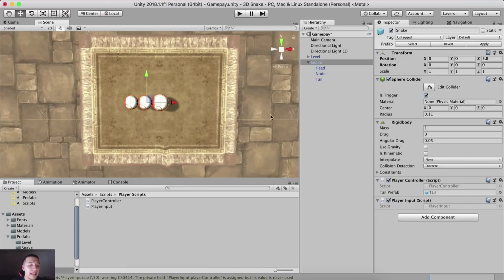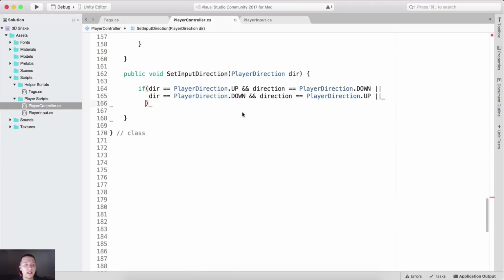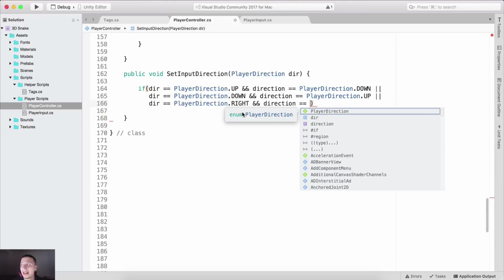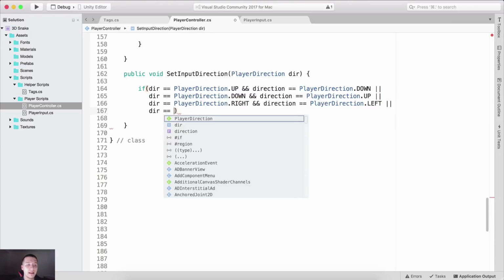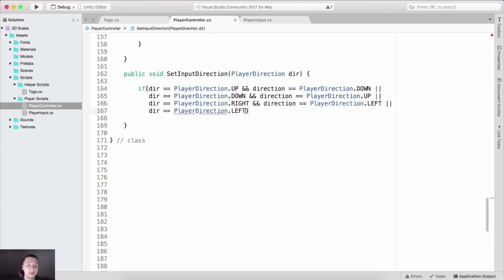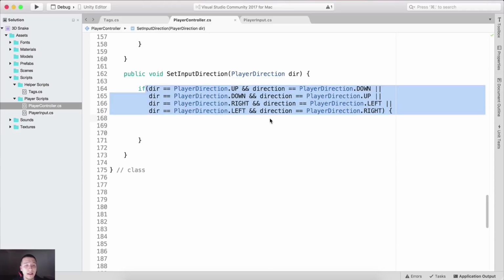This is my point. That's why we are testing this. And we need to say here as well: if dir is equal to PlayerDirection.Right and direction is equal to PlayerDirection.Left, or if dir is equal to PlayerDirection.Left and direction is equal to PlayerDirection.Right. So if some of these is true, then we're going to hit return.